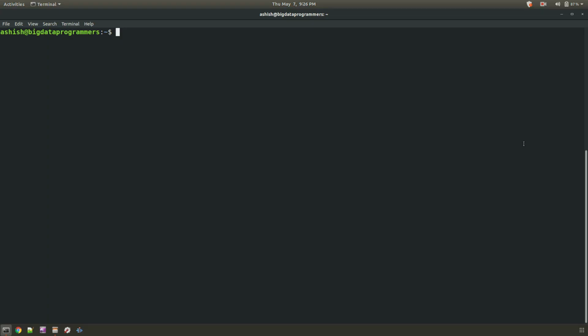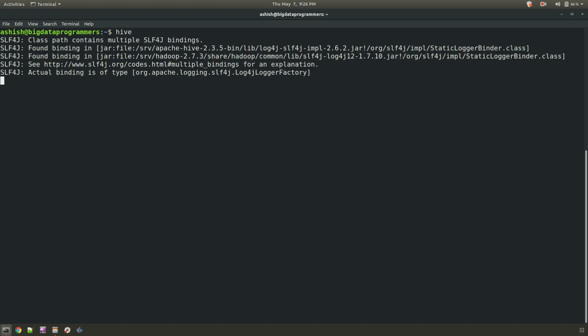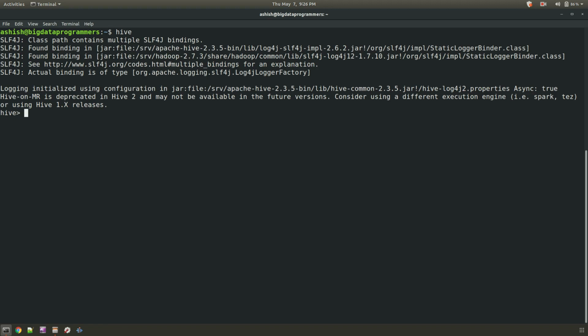We are going to learn how to create an internal or managed table in Hive. So let's go into the Hive shell. We already have one DB named BDP, and we are using that schema with the use command. It has some sample tables, but we are going to create a new table.